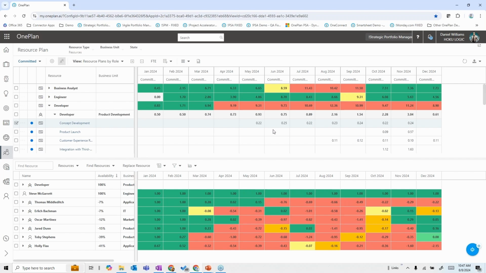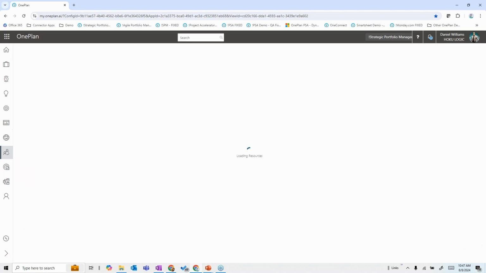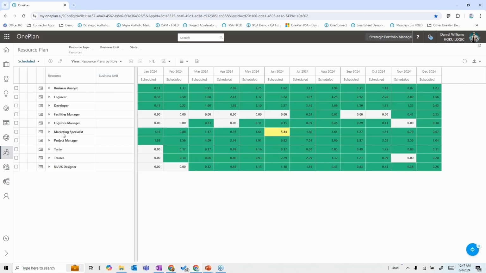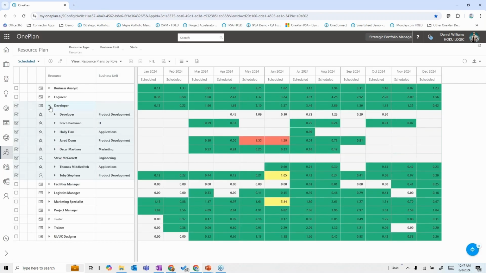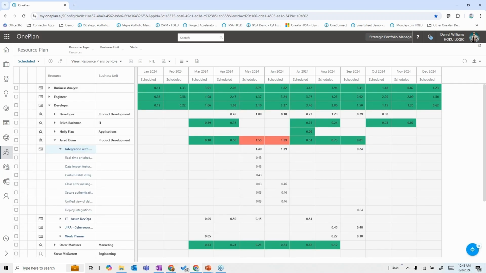and I can replace that resource right here in that view. I can also look at, and this is more of a top-down plan that we talked about in the slides, the bottom-up plan, where we might be looking at what's scheduled, coming in from the tasks within our detailed tactical plans. As I go down by role and look at, say, Jared Dunn, I can see he's on these projects, and the one he's most allocated on, because he's on all these tasks within that detailed plan.